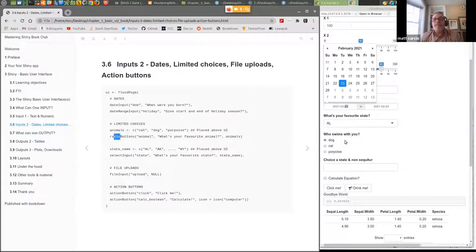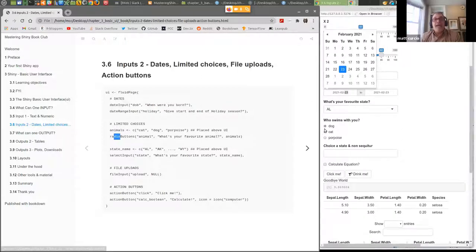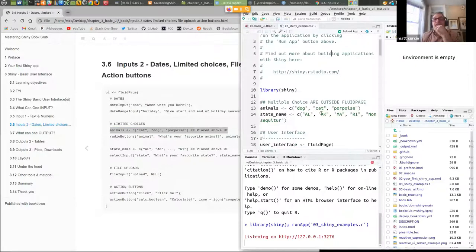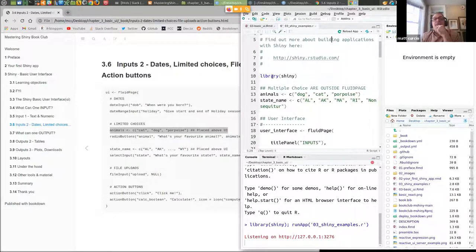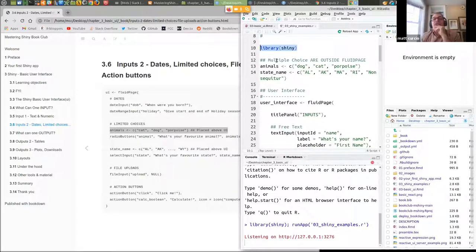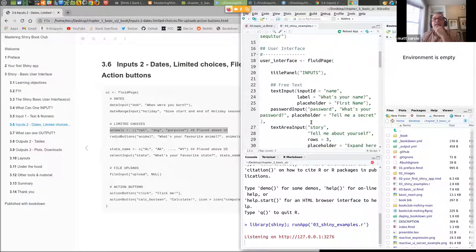So you have some radio buttons, basically, is the first one. And the animals that they gave as the options were actually put above the user interface in the general program. So you might find something such as this. You might open your program with the library shiny, and then you might have your choices for the fluid page. And here I have animal choices, cats, dogs, porpoise, states, and so forth. Those are above my interface, and then I can call them later on.